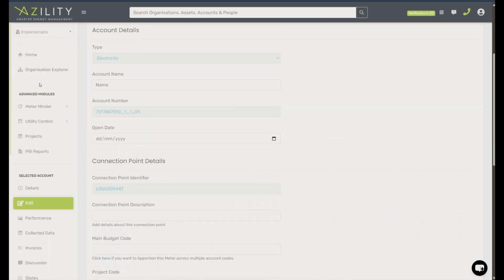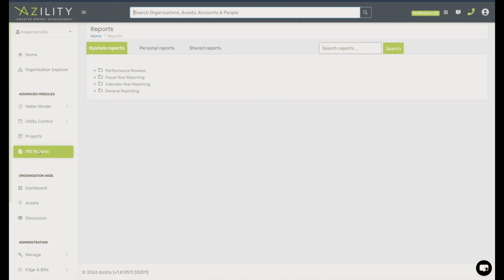Next, I will cover the Power BI reporting system. Approximately 18 months ago, Azility moved from the Yellowfin reporting system to the Power BI reporting system. The previous reporting system required the user to choose what information variables they wanted to see and generate a report. The beauty of Power BI is that it will update reports in real time as the user selects different filters.